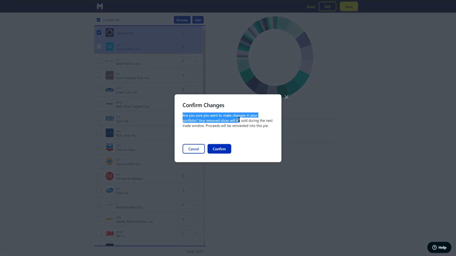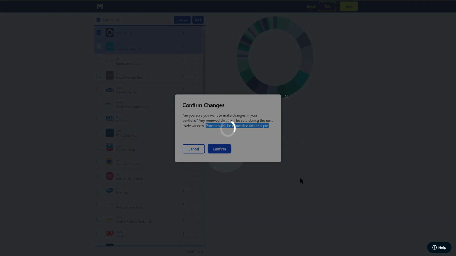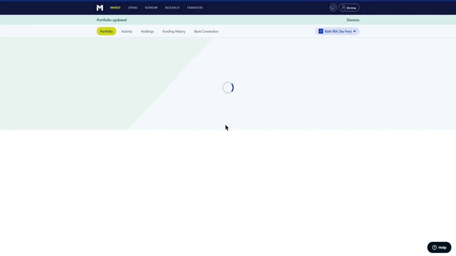It's going to basically tell you that if you removed any slices from your portfolio, they will be traded in the next window, basically sold out of your portfolio, and all the cash that has been removed from that fund or ETF or pie will be reinvested into your portfolio or your pie automatically. So we'll go ahead and hit confirm.